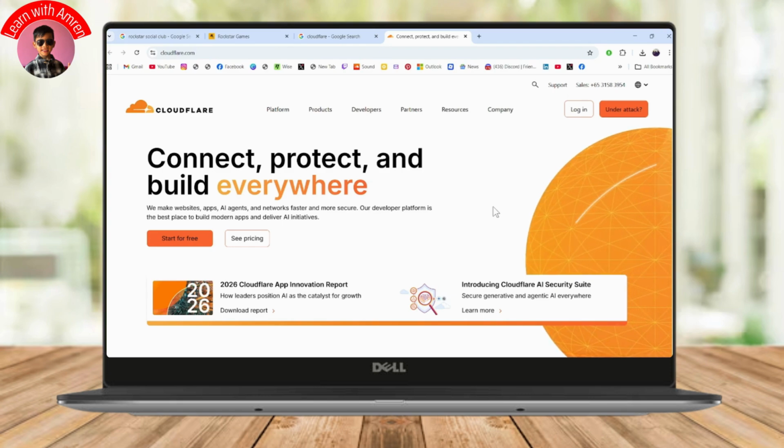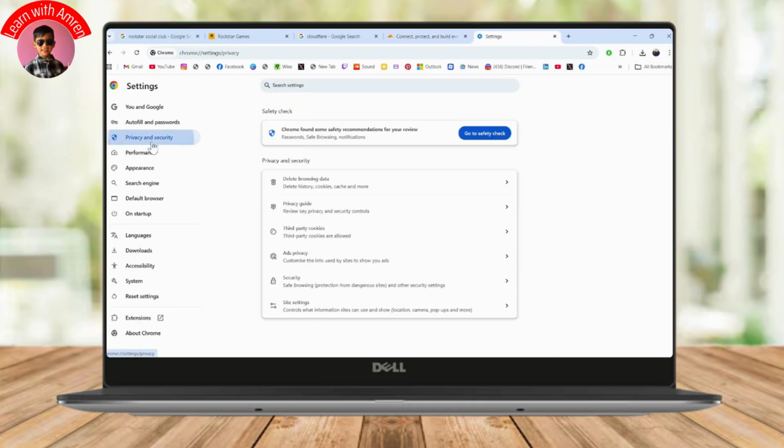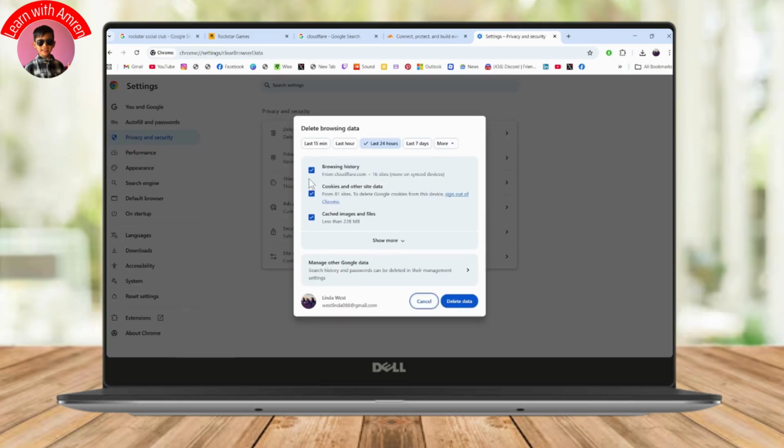First is to go to the three dots at the top right corner of your browser and then go with settings. Now in the settings menu, you need to click on the privacy and the security tab, which will be on the left side. In here, you need to click on delete browsing data. And lastly, make sure that all the boxes are checked and click on delete data. And that's all it takes to fix the Cloudflare verify you are a human loop in 2026.